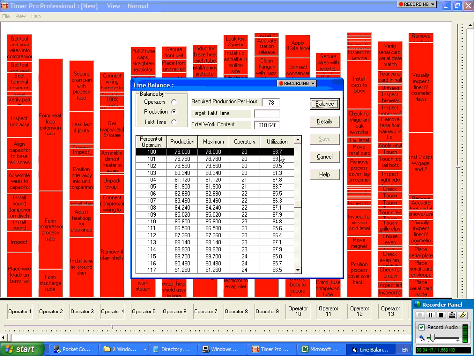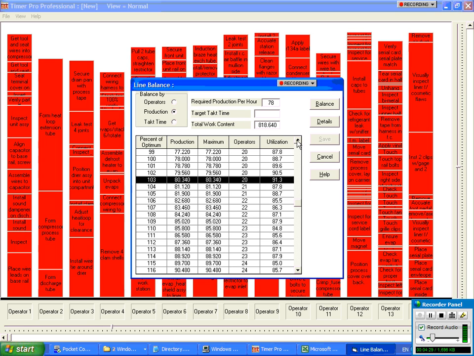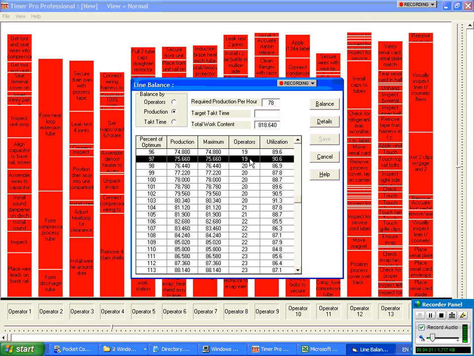However, the system is telling us that these 20 operators are going to be 88.7% utilized. The same 20 operators can actually be 91% utilized and give us a little bit more inventory. Or we might even want to look back and see, well, 19 operators are only going to give us 75 units an hour. That's not enough. So let's say we decide that we're going to build some inventory. We're going to go with the higher utilization.